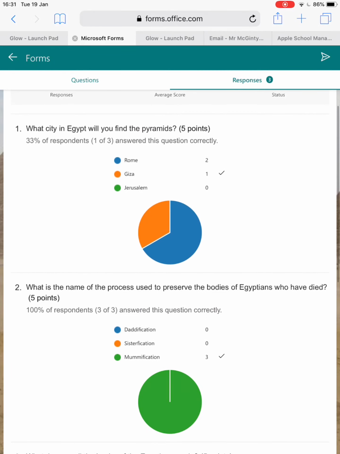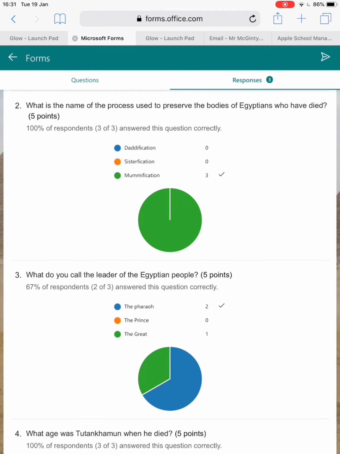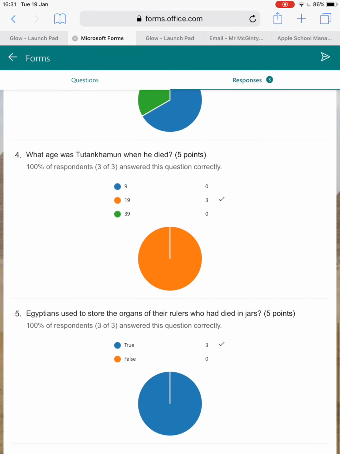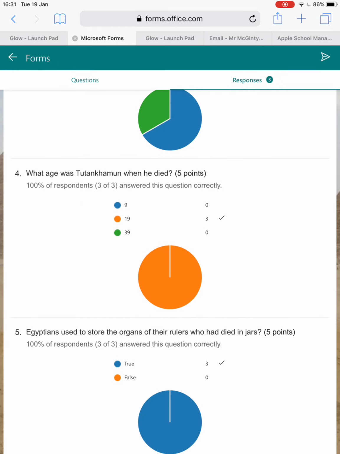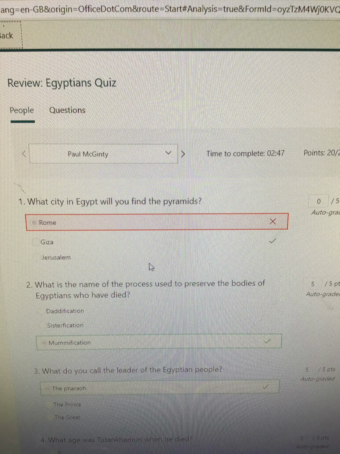When people begin submitting responses, you'll be able to click on responses within your Microsoft Forms page to look at a breakdown of how each of the questions have been answered. If you are accessing forms through a desktop, then you'll be able to click the Review Answers button from this section. When you click Review Answers, it gives you the option to switch between people to see how each individual person who has answered the quiz has answered their questions.